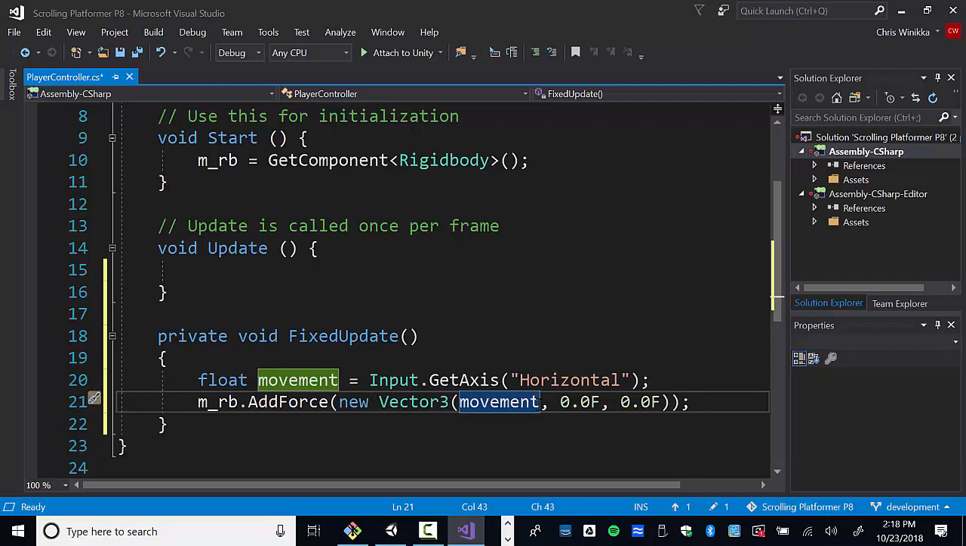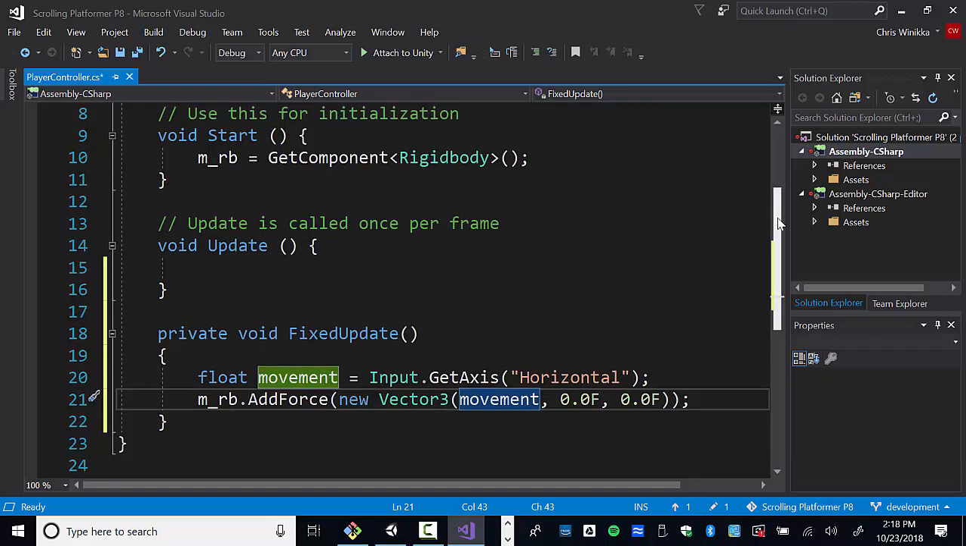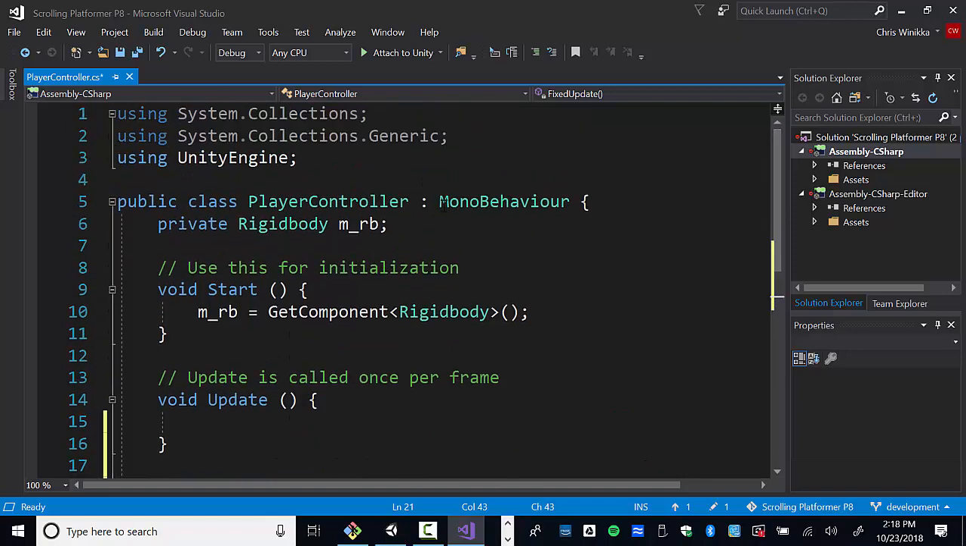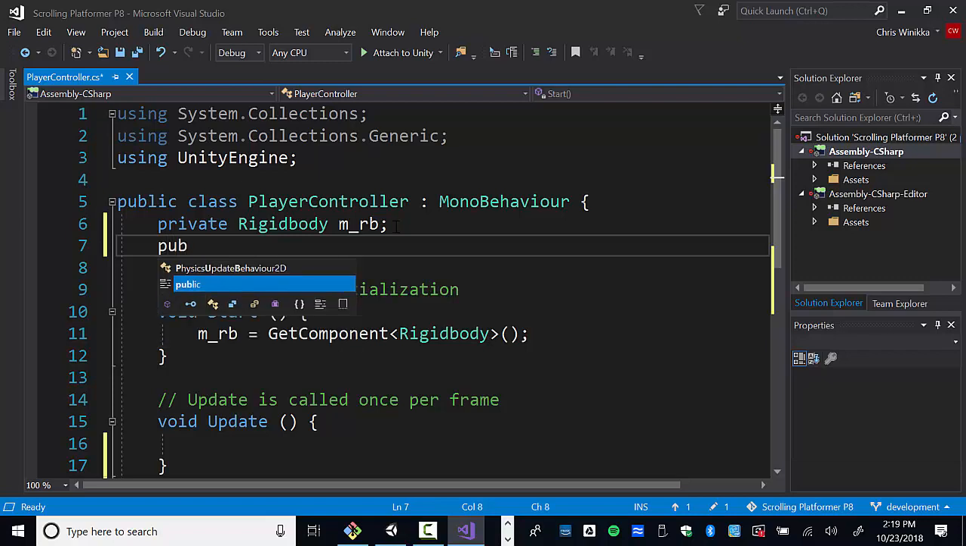But instead of that, I'm going to create a variable for it because I want to be able to fiddle around with the numbers. Anytime you're dealing with numbers that you're going to use, and you may want to use in other ways, you might want to create a variable for it. So that's what we're going to do. This variable is not going to be private, it's going to be public. And we're going to call it speed equals 10.0 capital F, like so.